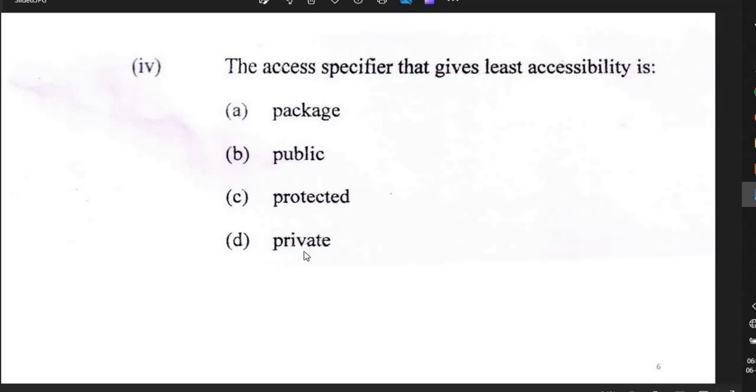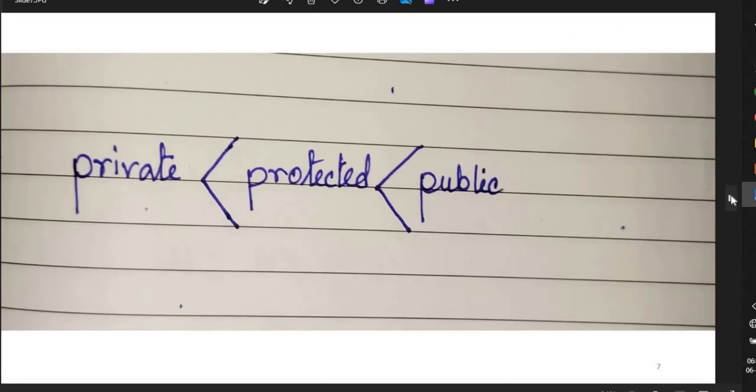Choice A is incorrect because package is not an access specifier. Choice B is not acceptable because the public access specifier gives the maximum accessibility. Choice C is not acceptable because protected gives more accessibility than private. The picture actually shows the accessibility of all access specifiers.